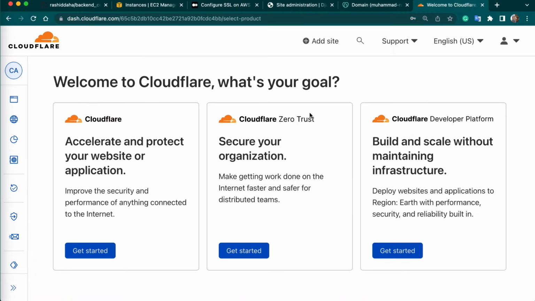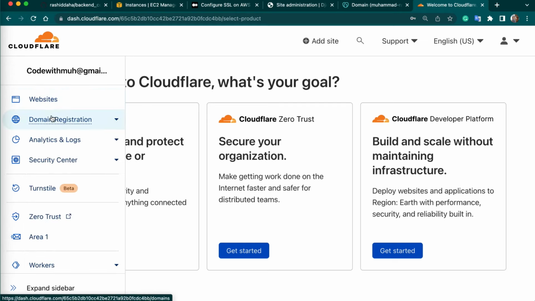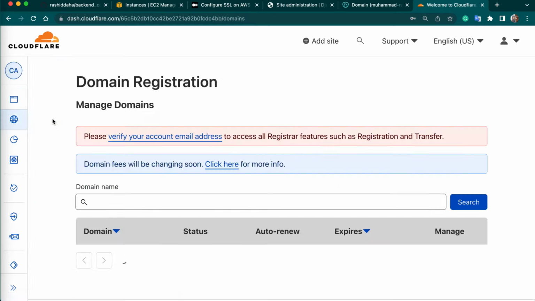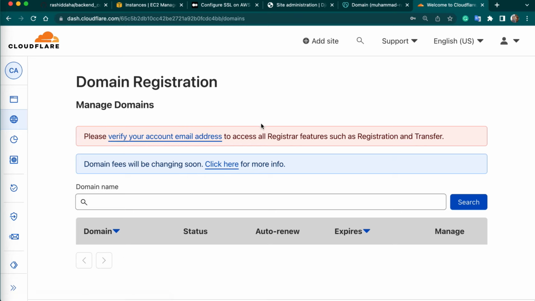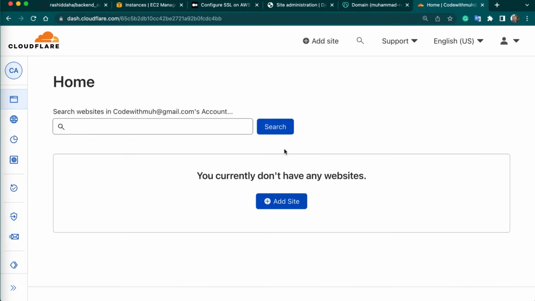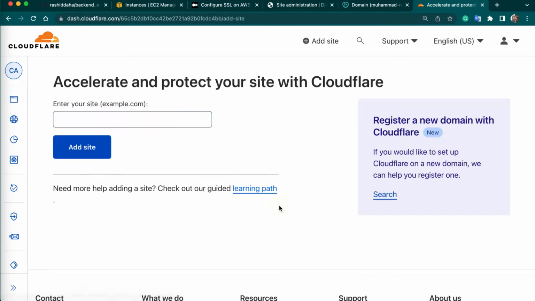Okay, when you're done with your Cloudflare account, you have to go to the menu. Okay, you have to register a domain. But before that, you need to verify your email address if your account is new. All right, my email is verified now. Now let me add my domain.